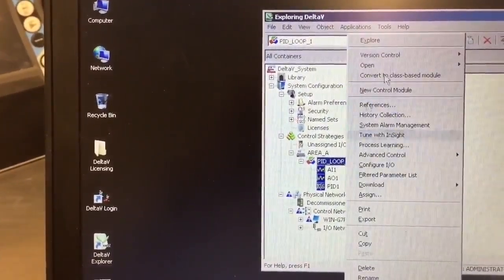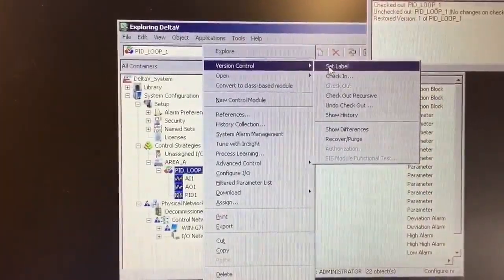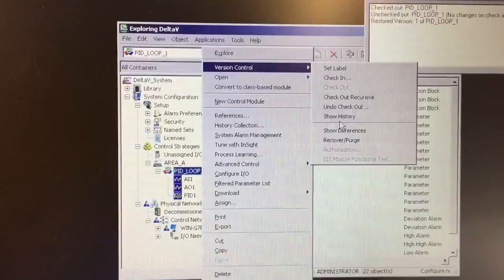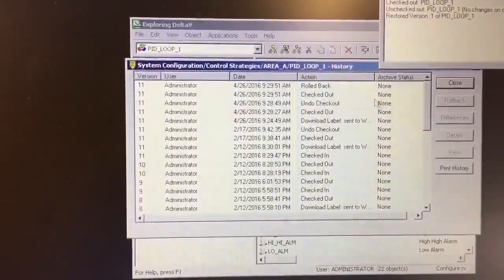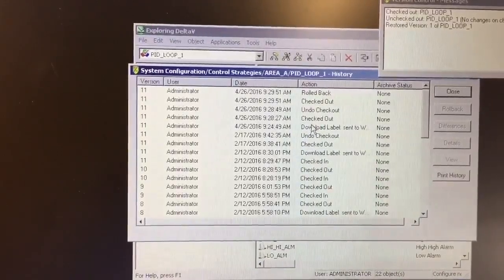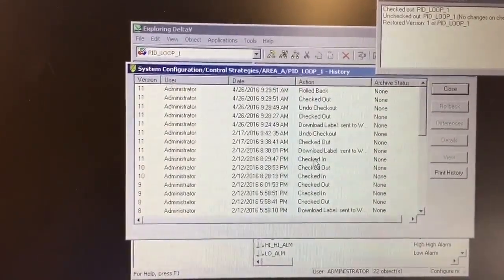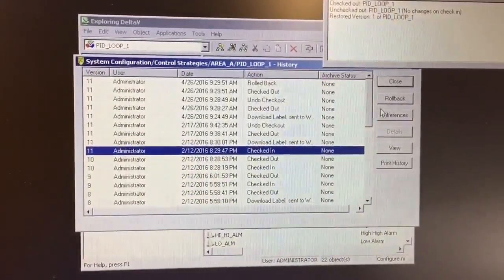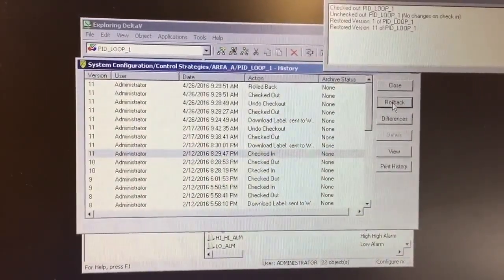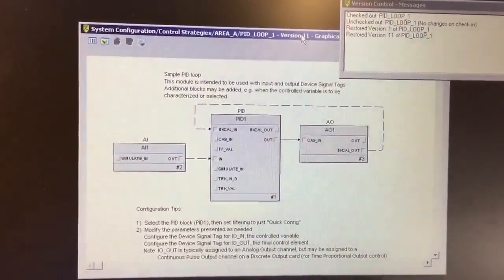We're going to go back and use version control, show history, and we're going to go right back to the last time it was checked back in. Let's see right here. So let's roll back to the last time it was checked back in. We can view it. That's what it should look like now when we go into Control Studio.